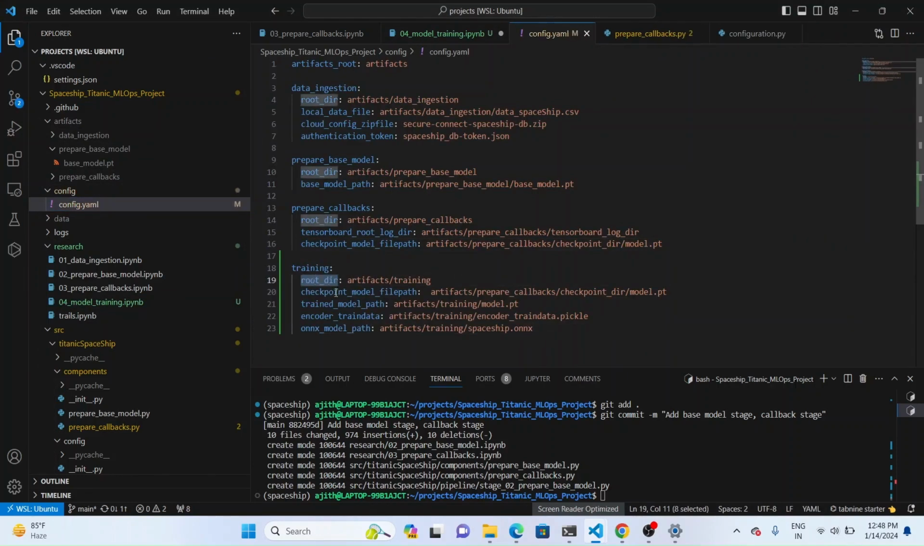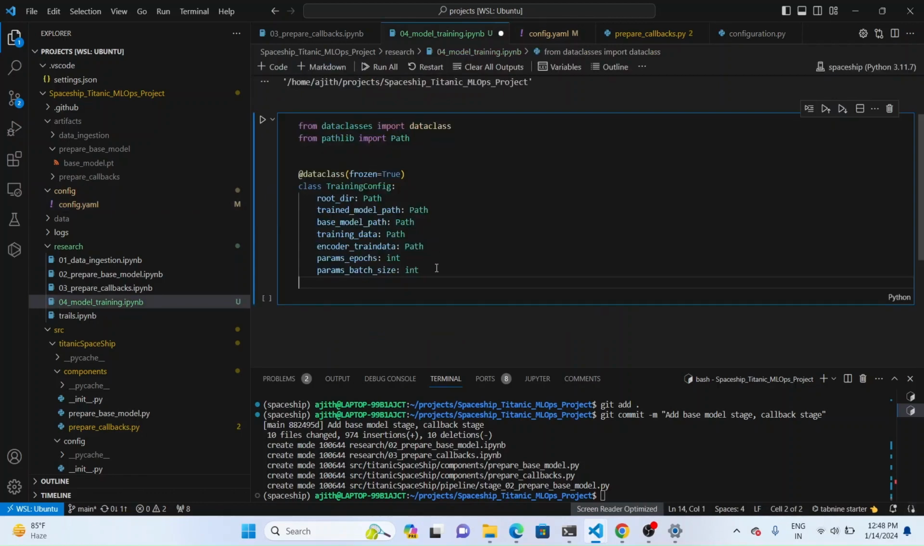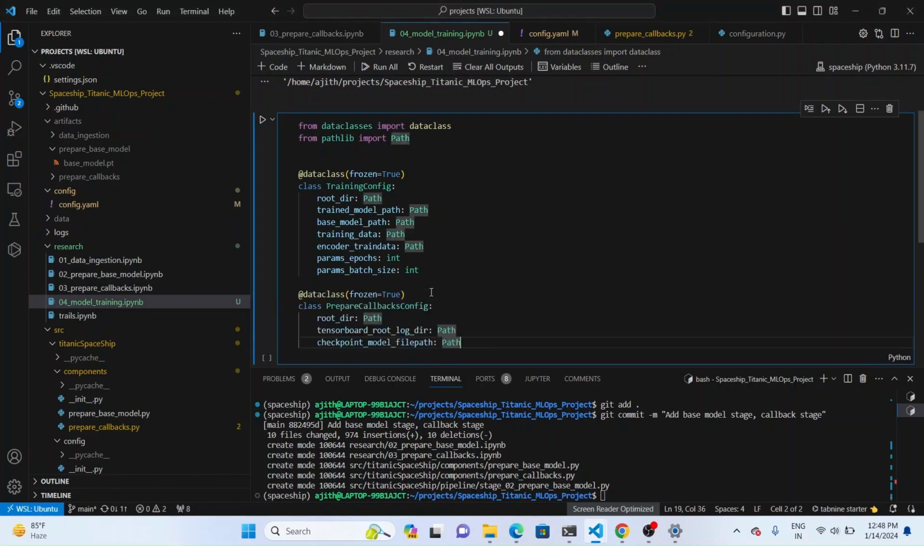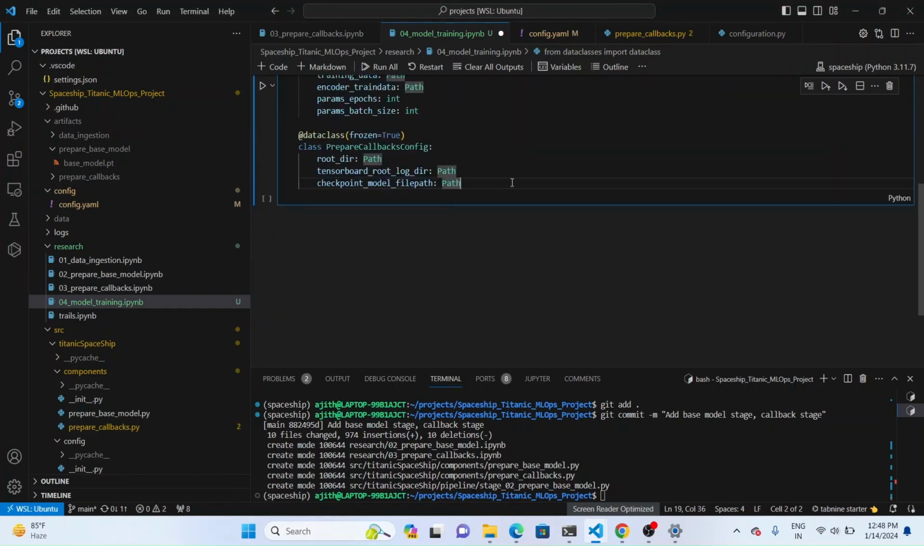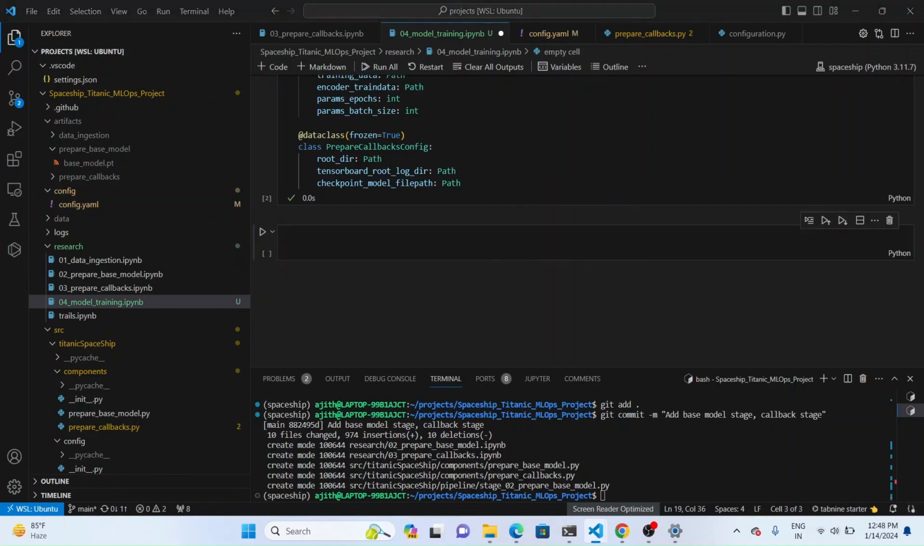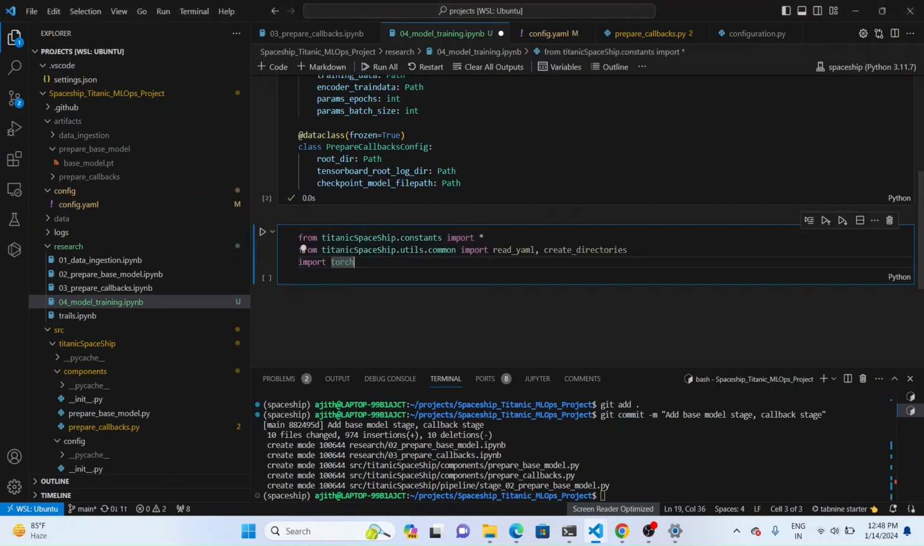This is the root directory, and then checkpoint model file path directory, then train model, encoder pickle, and then ONNX model path. So these are the things we have to add there. Yeah, the callbacks are there because we will be using them in the training pipeline also. Next, we have to import the necessary packages.